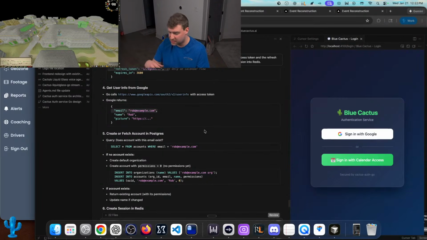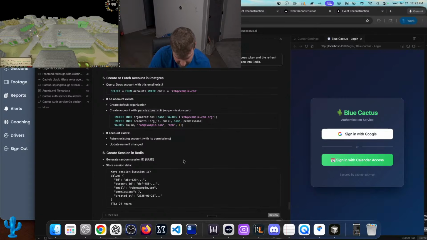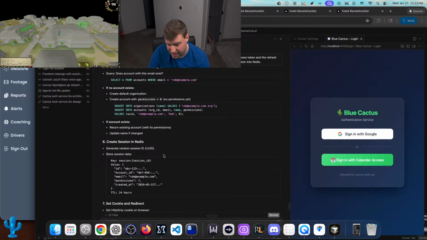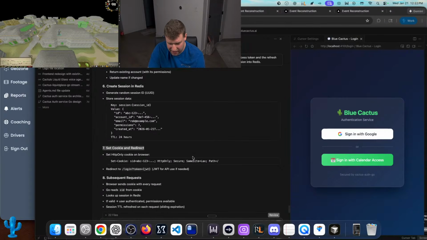The whole idea with this is a new customer, a new logo, can come in and sign in with Google, and if they don't have an account already, we can immediately set them up with an account. So we insert it into Postgres. And then we create a session in Redis, right? And then we set the cookie.